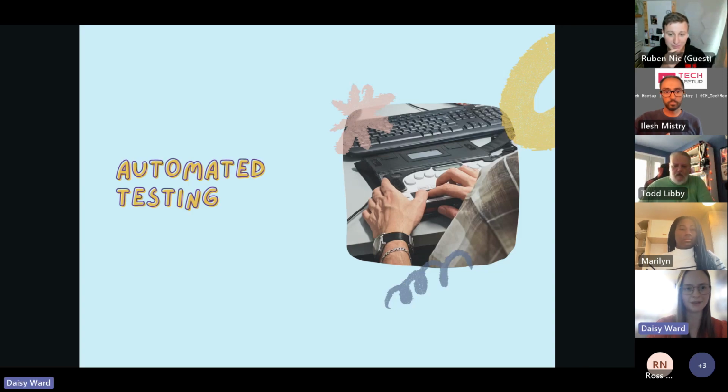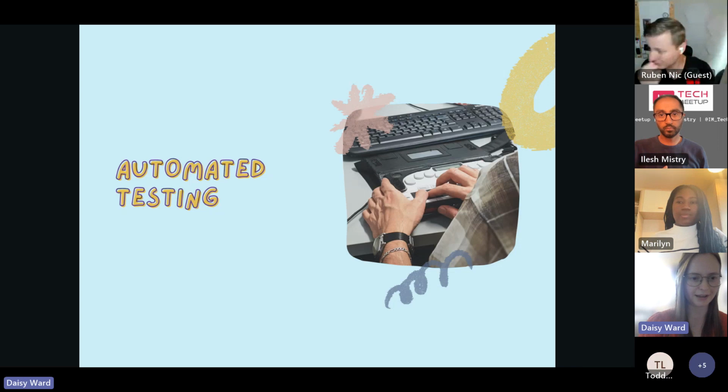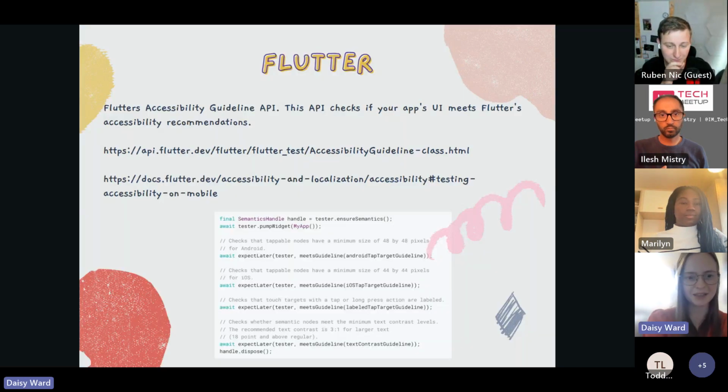Automated testing. So you can help yourself by including accessibility in your automated tests. Flutter provides an API, and it checks if your app meets Flutter's accessibility recommendations. So once again, it highlights how the code can help you with the easier stuff like tap target and contrast. It's very good at that. And you can add that to your tests so you spend maybe less time on the accessibility scanner, for example.